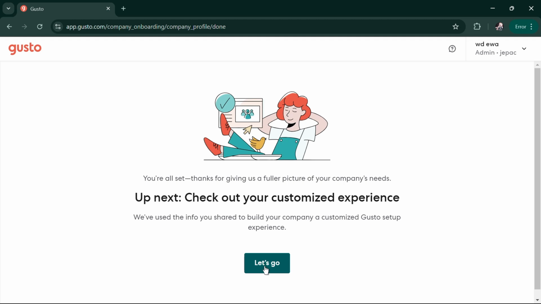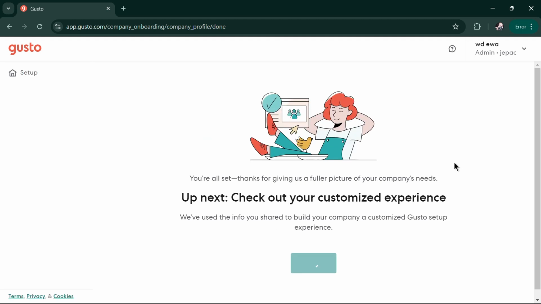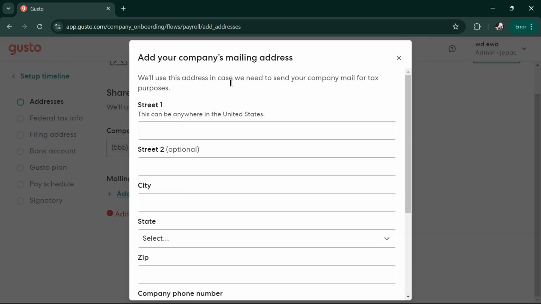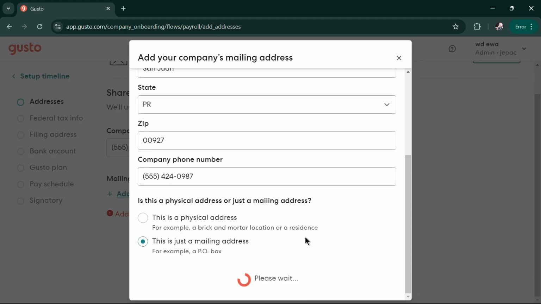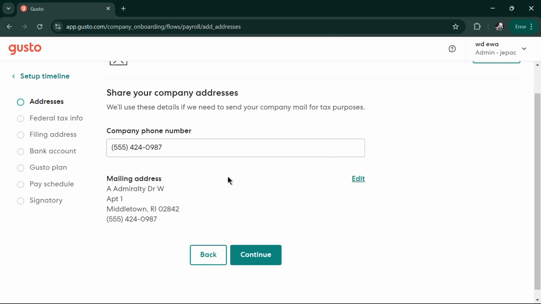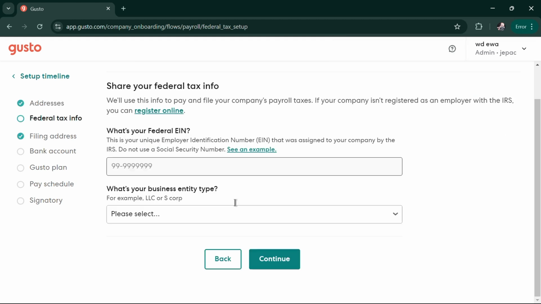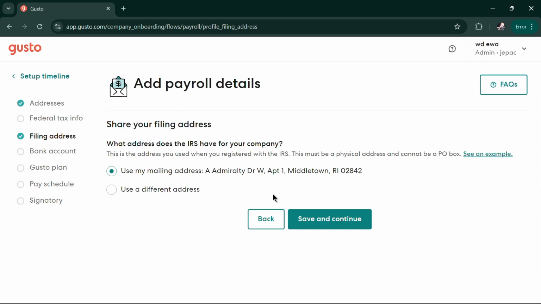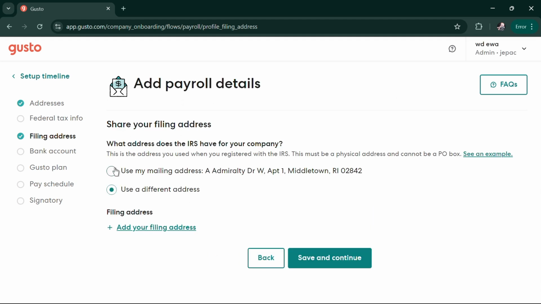Now comes the setup phase. Gusto will ask for details about your company, team, and tax information. You'll need to provide your company's physical mailing address and phone number. Afterward, you'll need to enter your federal tax information and select your business entity. Then add the address. You can choose your mailing address, or you can add a different one here.